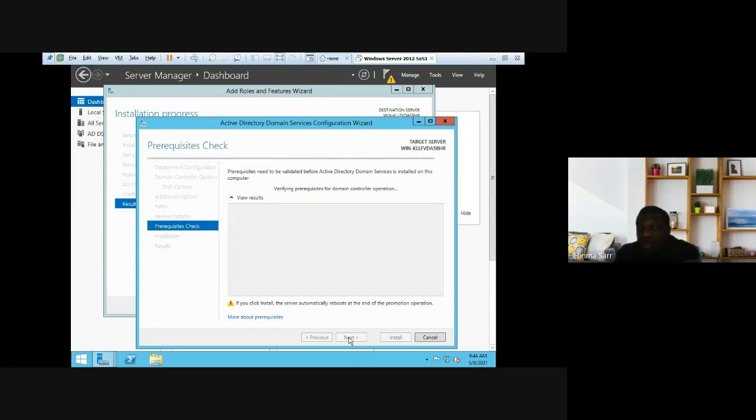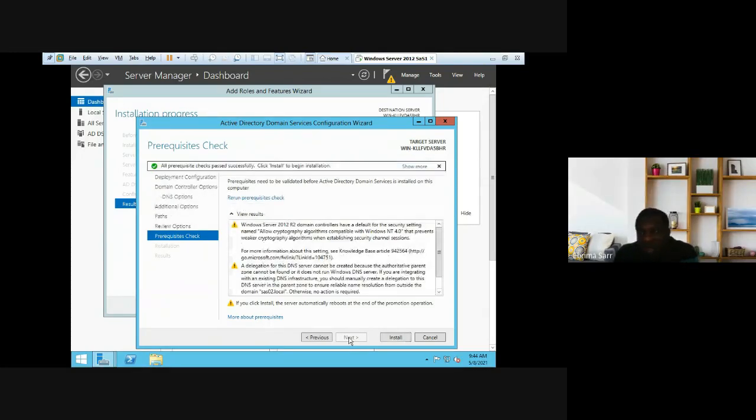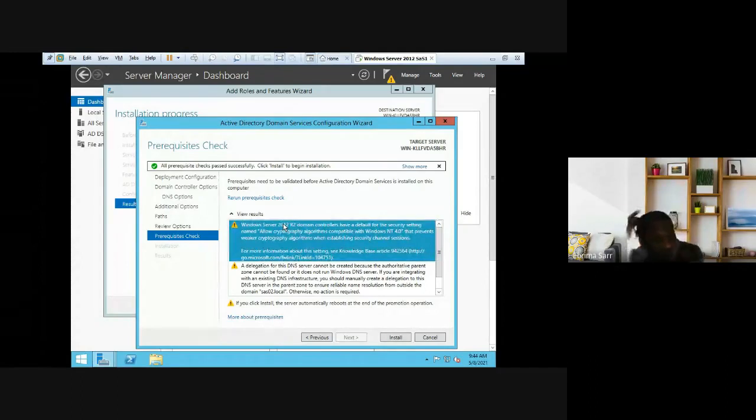Now Windows Server will be checking to make sure that all of the prerequisites for becoming a domain controller are met. It will give you a warning in case anything needs to be brought to your attention. For example, here, you can see it gives us a warning. It checked all the prerequisites and now it's giving us a warning. The first item is about security.